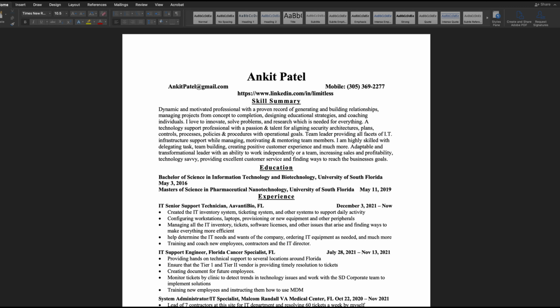The next things I wanted to add, but you can add other things like your address, but I highly recommend you don't. It's a security issue. I wanted to add my email, my phone number, and then my LinkedIn, so they can just copy and paste that link and go onto the website and see my LinkedIn page.